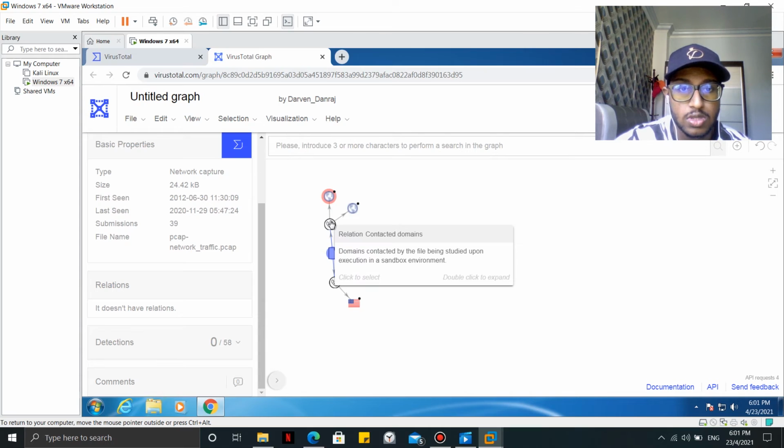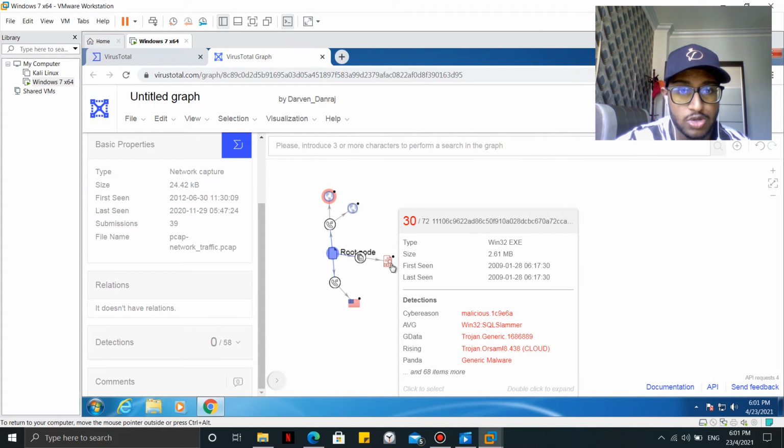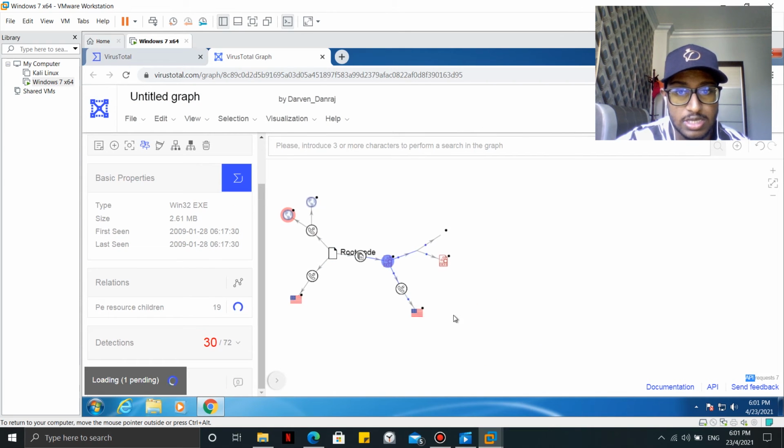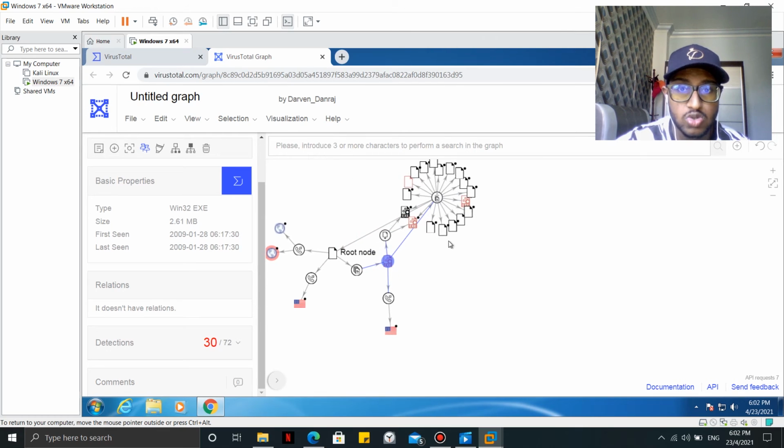Okay, let's go to Relations, Contacted Domains. Basically, this is the root node, and these are the executable files. Let me click through. You can see it is breaking down into many. Why is it breaking down into many? These are the 30 files that have been mentioned. Detection is 30 out of 72. Similarly, this file might be contained in other executable files. Just like when you download other cracked files, this might be placed into the file so that they could possibly create heavy traffic and steal your information and so on.